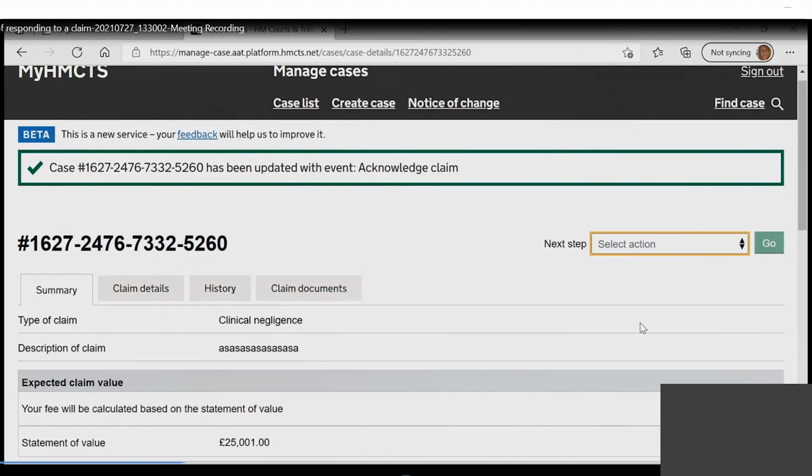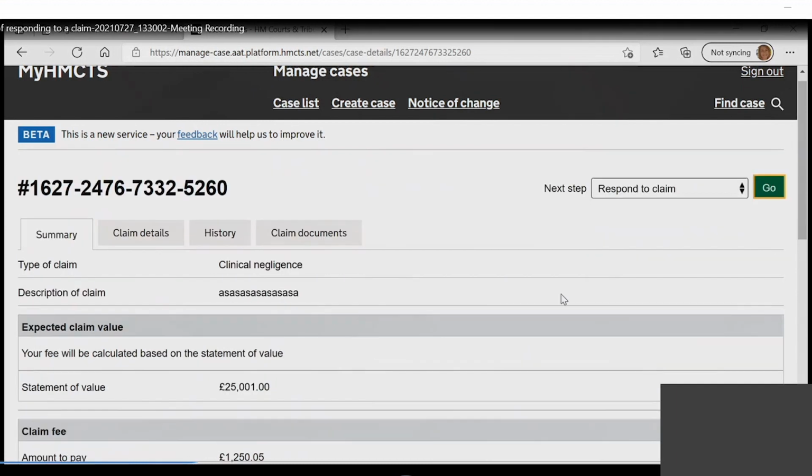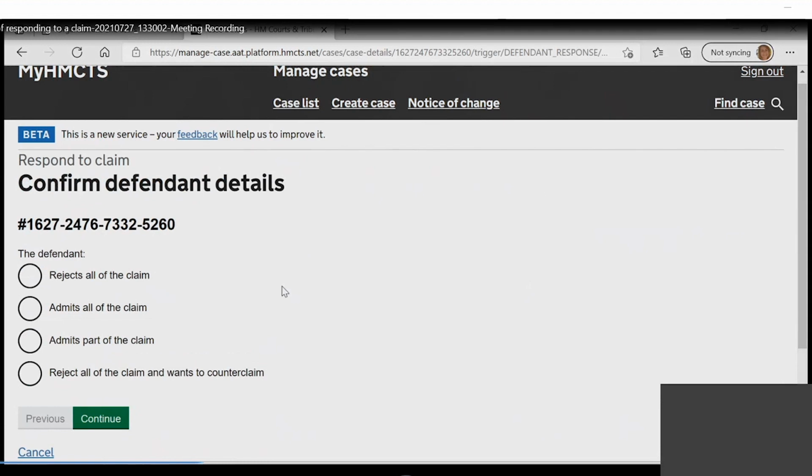And this video will now continue to show the respond to claim journey, but this doesn't have to be done at the same time. There's obviously the 14-day gap in between the two, as it would be in the paper world. Once you're in this journey, you would then select whether you reject all the claim, admit all of the claim, part of the claim, or reject all of the claim and counterclaim. The current digital journey supports the reject all of the claim, and the other three options would currently drop out to the paper world.